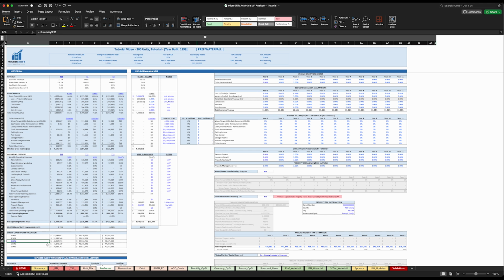Say I want to look at a range. Let's do 6. We can see what that valuation is at a cap rate of 5 and the valuation at a cap rate of 6, all the way to the valuation at a cap rate of 7. Again, this is just back-of-the-napkin type analysis.